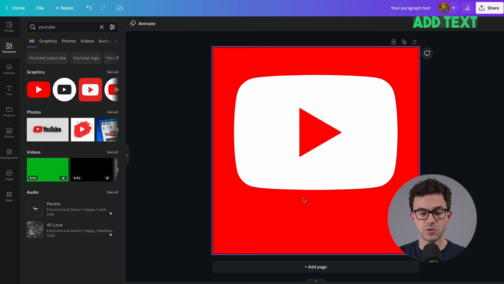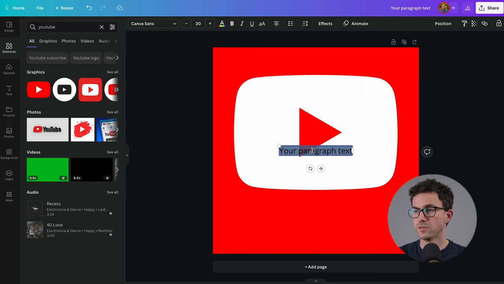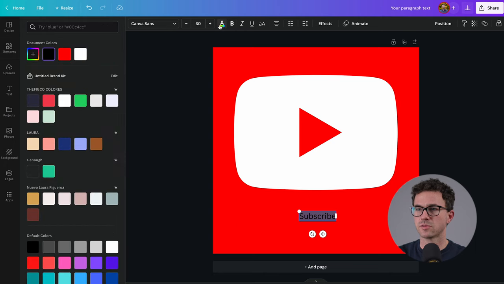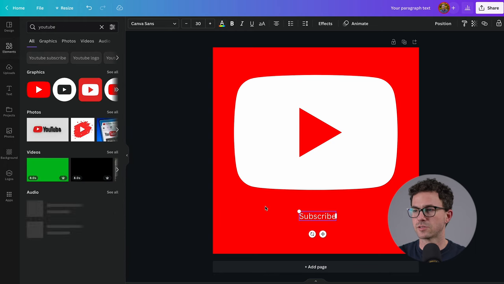Now let's add some text. You can get text at any point if you just hit T. And then what we want to do is if I hit escape, and then I should just be able to click on it and drag it. Now there's a few things we need to do with the text. I have it all highlighted, so I can just type subscribe like so. The thing is, we don't want this color. We want it to be in white. So let's change that first, like so.